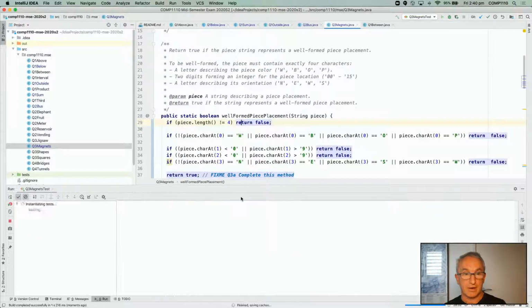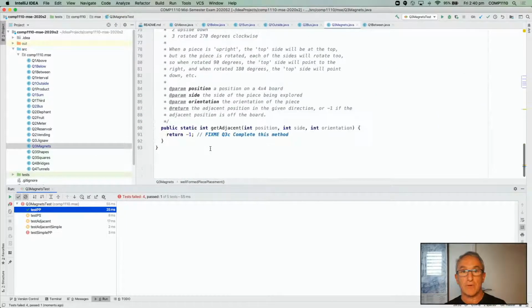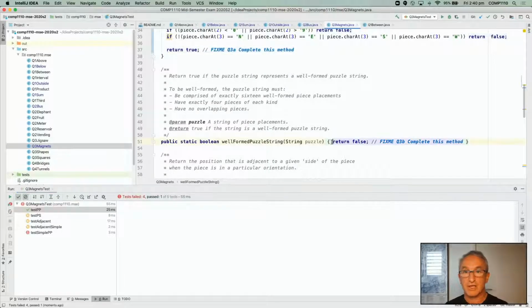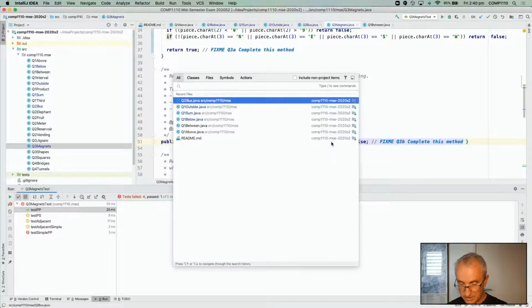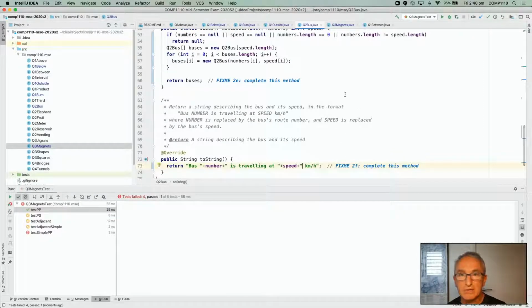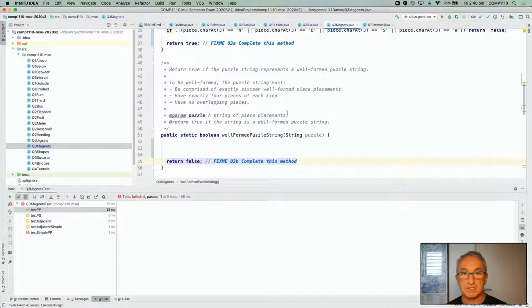All right, and now, okay, so we've got that working. All right, so the next one is well-formed puzzle string, and then we've got get adjacent. So well-formed puzzle string. So in here, what we're going to do is, what have I done? Sorry, I've accidentally jumped into the wrong file. Magnets, there we are. So well-formed puzzle string. Now let's be systematic, like I meant to be there. It's got to be comprised of exactly 16 well-formed piece placements. Okay, so let's bail out if it doesn't, right? So we'll say first of all, it's got to be the right length, right?